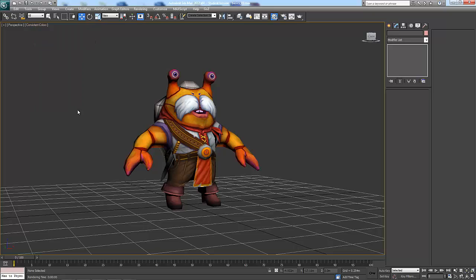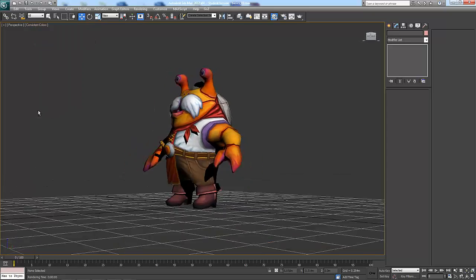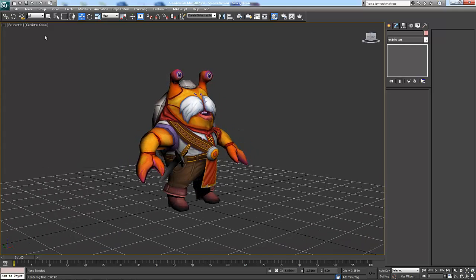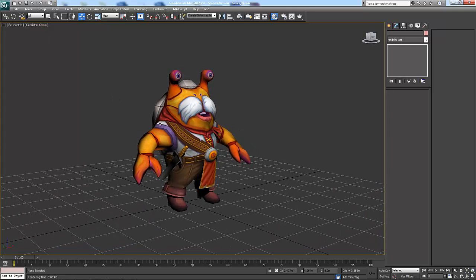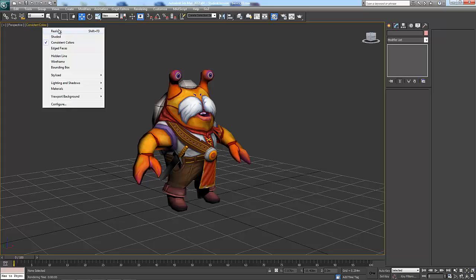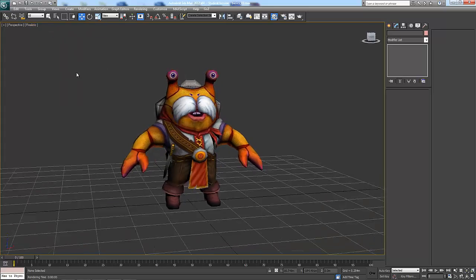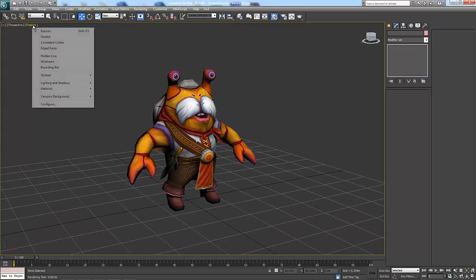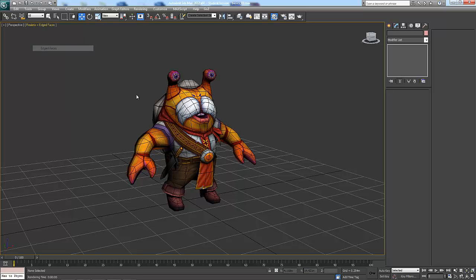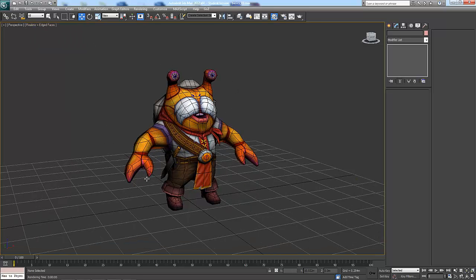Consistent colors will put the hard shadowing back in, but not the soft ambient occlusion. Again, let me show you what that looks like. So here's the ambient occlusion. You can see how noisy that is. Edged faces is just the F4 key, which I already showed you.